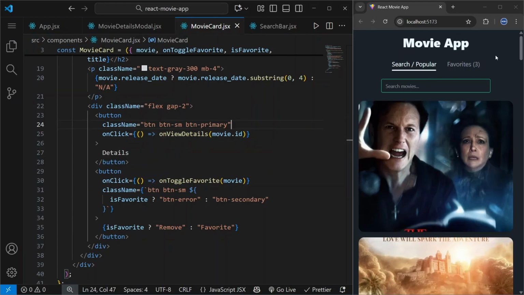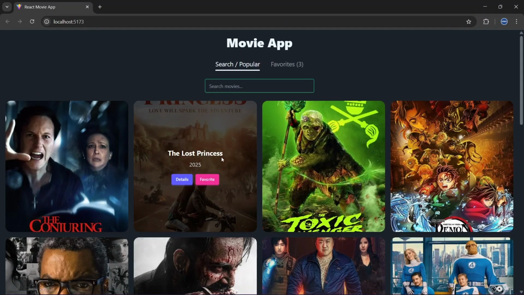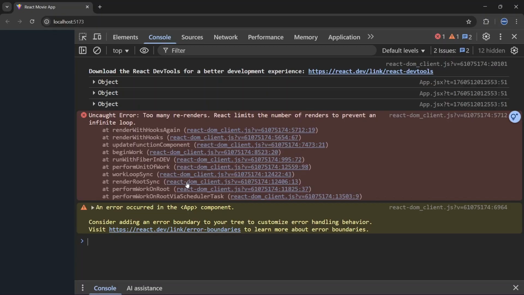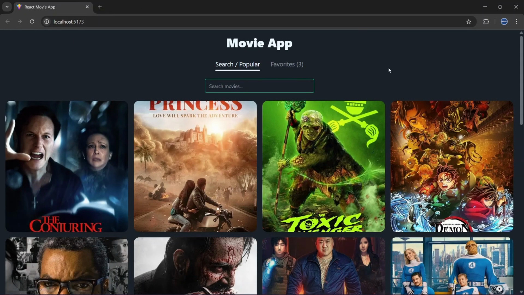And now let's open it on bigger screens. So now let's open, for example, this movie. Let's click details. And looks like we have an error. It says too many re-renders. React limits the number of renders to prevent an infinite loop. Okay, so let's refresh the page and try to find out why we have that error.